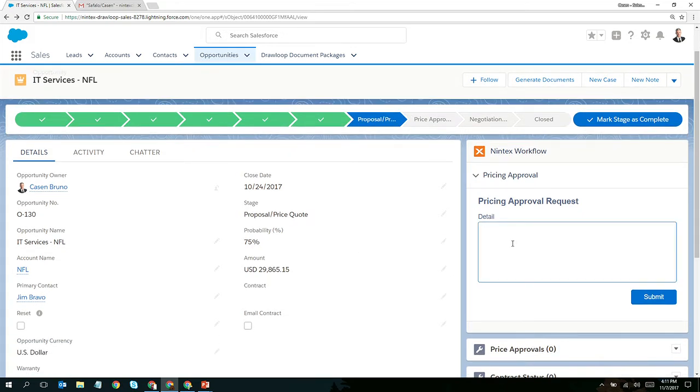So the first thing we're going to see is, and these are all Lightning components, and they can be dynamically shown or hidden depending on where you're at in the process here. But this is a Nintex form here. It's a very simple one, but this gives Kason the ability to provide some justification for this particular pricing approval. So I'll say this opportunity has a lot of upside. And what this is going to do is going to submit a form. And this form is going to actually kick off a workflow.